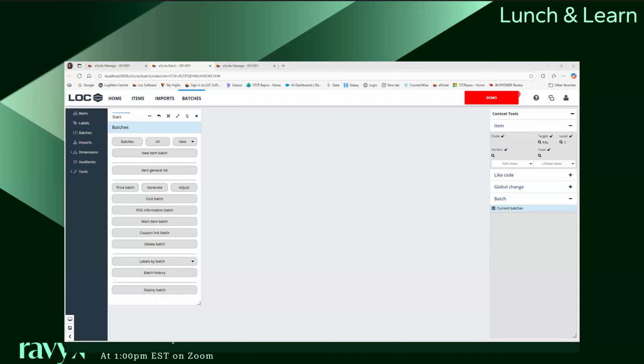Couple more came in. So when you create a batch on host, does it deploy to the stores as soon as the batch is successfully created?